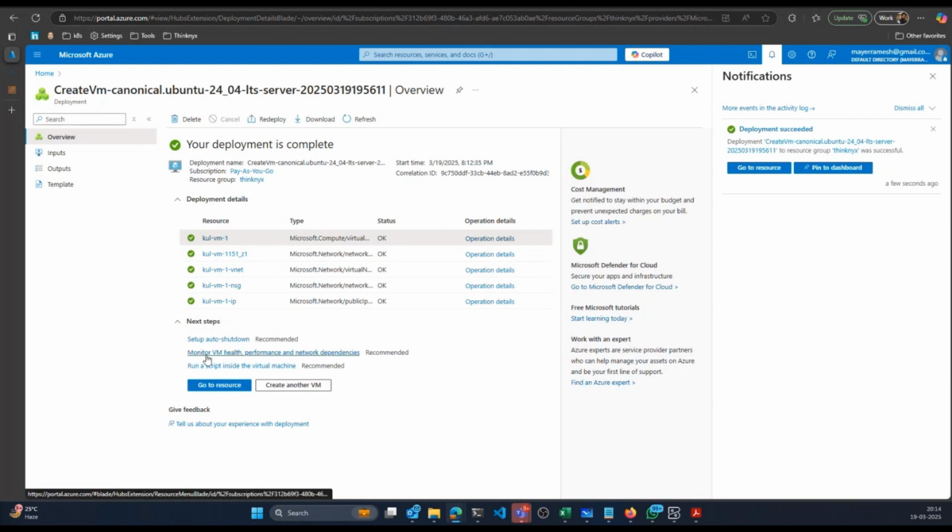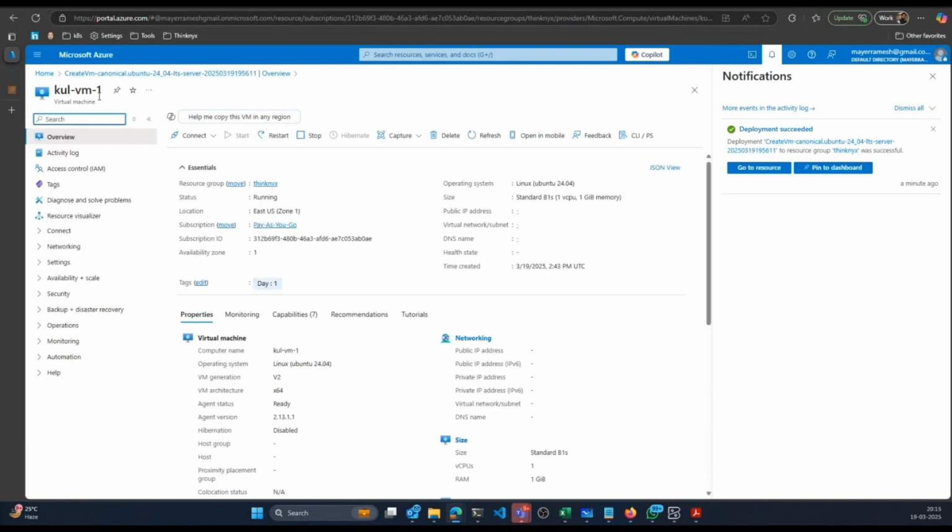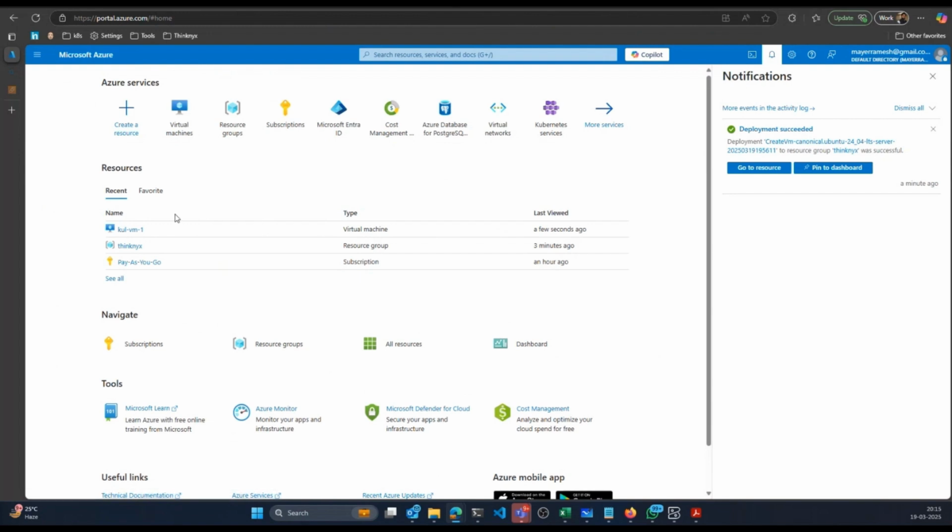I can set up auto shutdown because I have disabled it. You can enable monitoring the health. You can run some script, whatever you want to do. They have some recommendations for you. I can go to a specific resource by clicking here or here. Now at present, I have landed in the VM, but I want to show you the resource group.